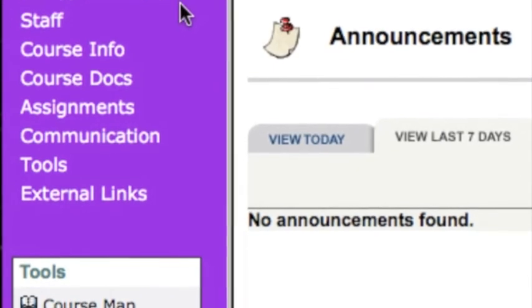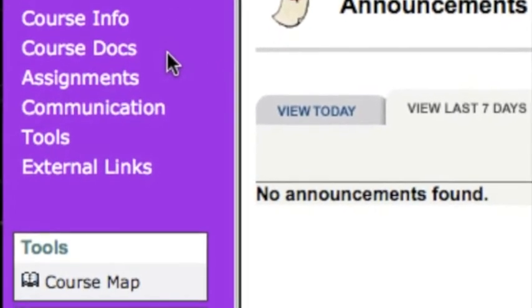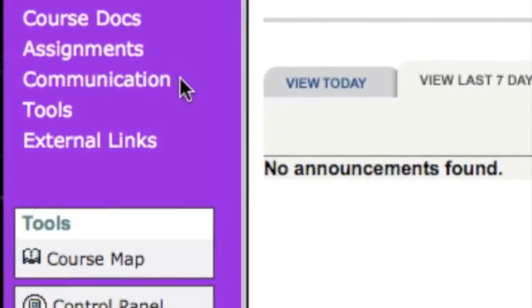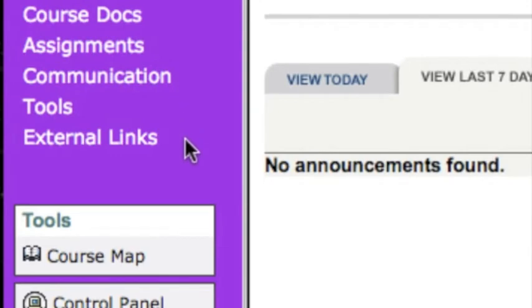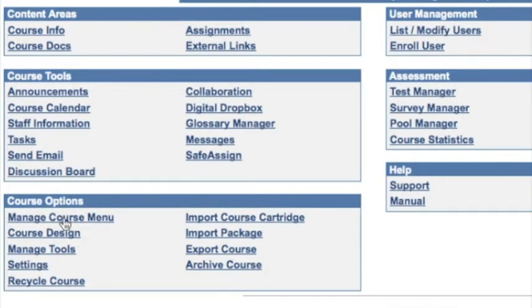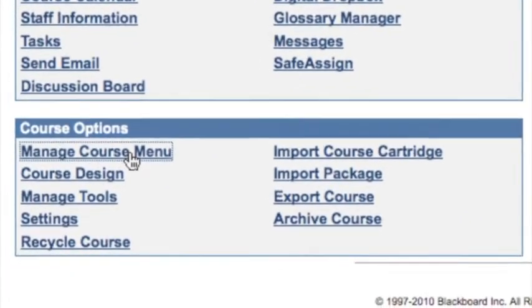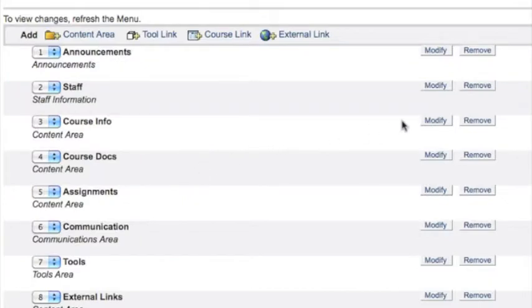Yes, the Blackboard left navigation menu. So still, so consistent. Everyone gets the same thing to begin with. But what if I want to change something, rename something, or get rid of something? Well, that means I've got to go into the control panel, which means I've got to go to Manage Course Menu. And once I'm there, I've got all these choices.